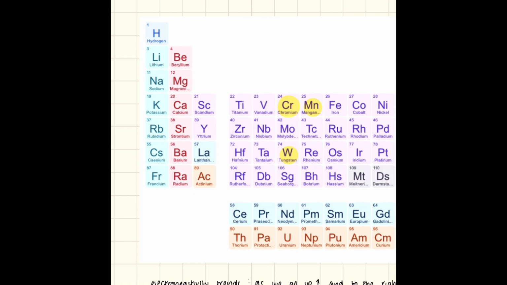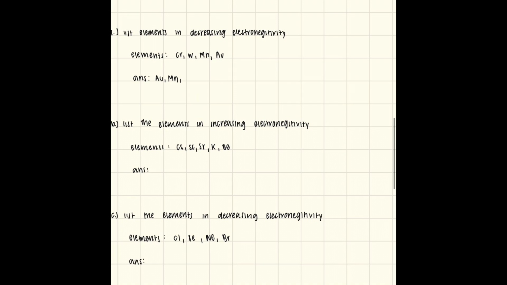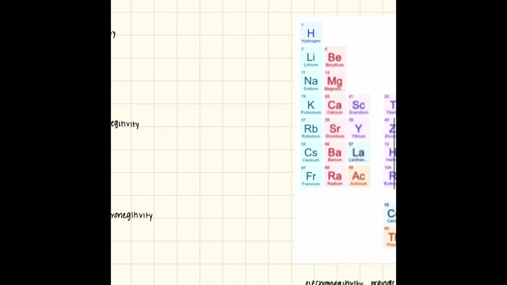So that just means that at the bottom, that's going to be the least electronegative, and at the top, that is going to be the most electronegative. So in this case, chromium is going to be more electronegative than tungsten. So we are going to write Cr and then W on our paper, indicating the proper order of electronegativity in this first part of our problem.